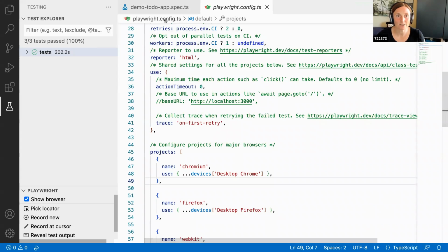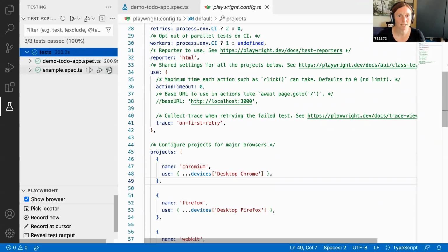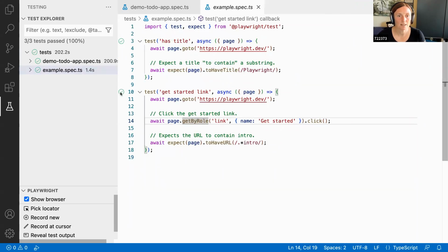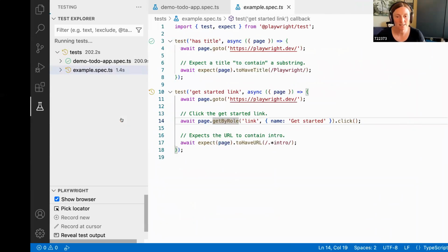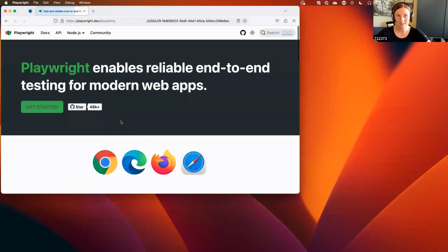So now if I go to, and let me just open the example test, a little bit smaller, just to be quicker. And we'll do this one here. So now if I open this, let's see what happens. There we go, lovely.